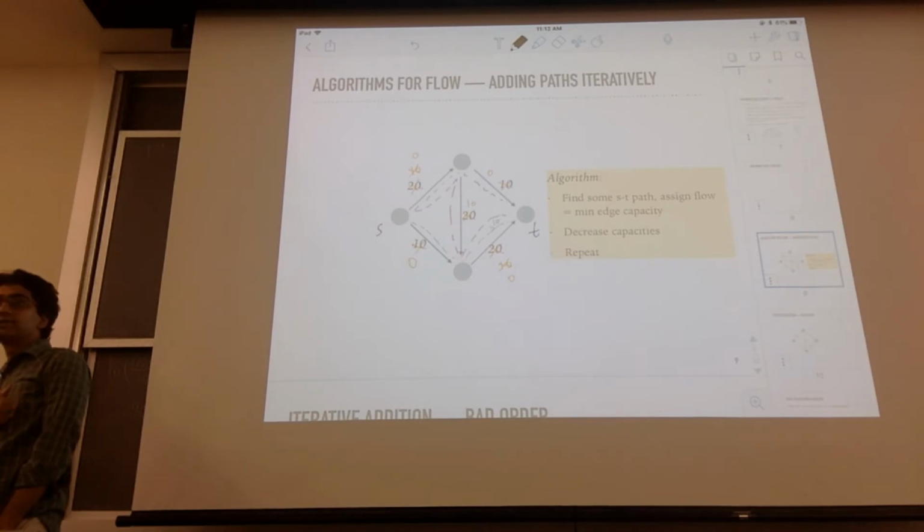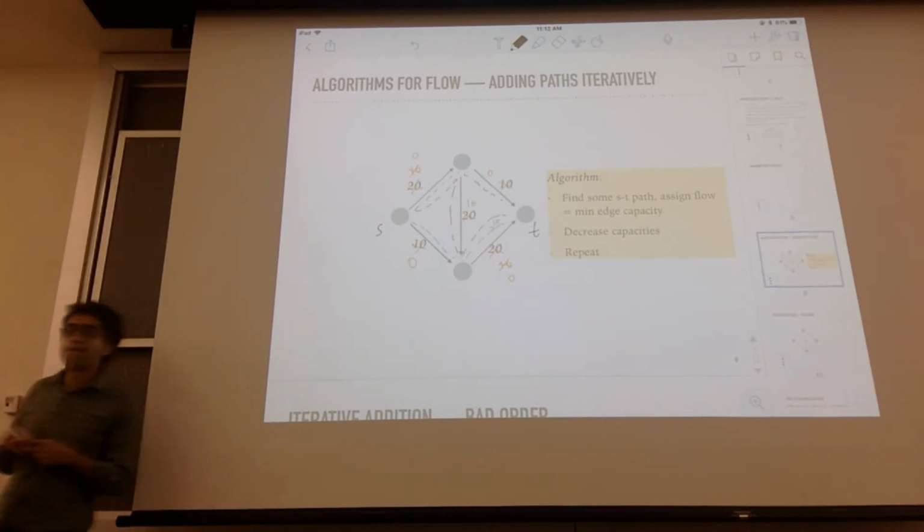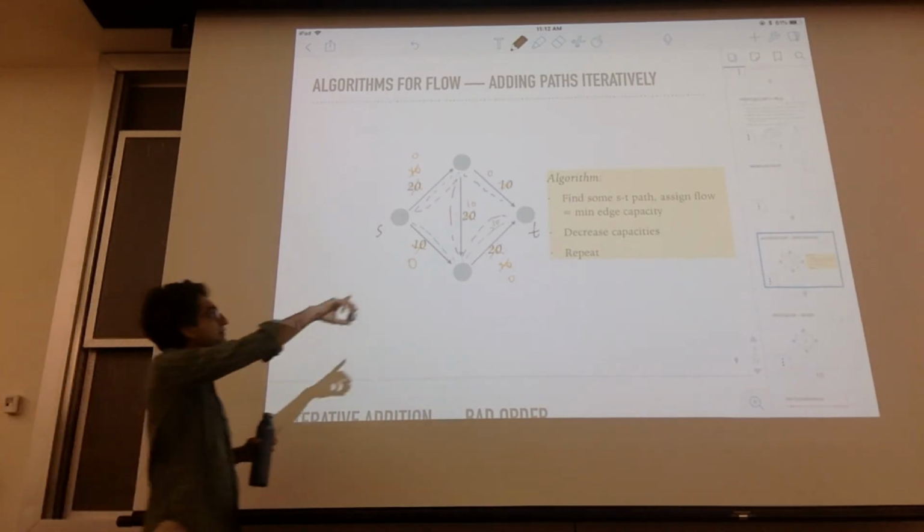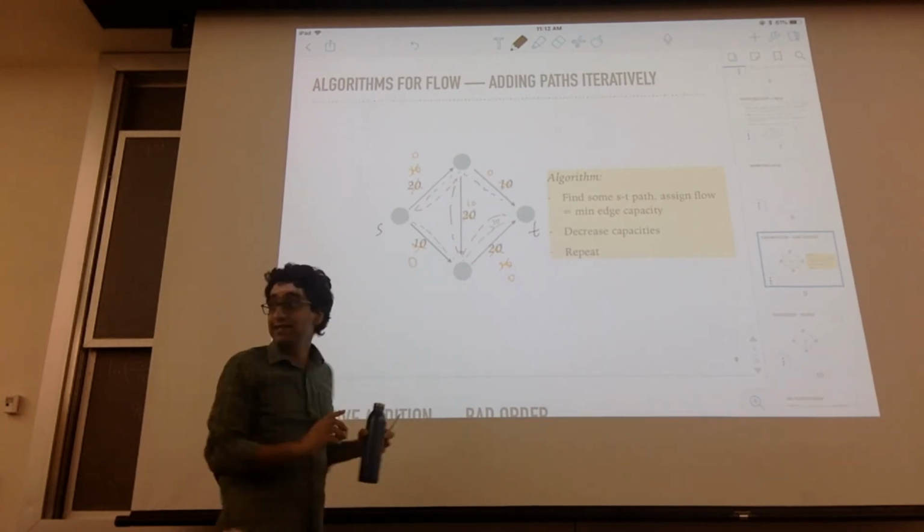Actually, any questions? I'm not telling you how you find these paths and so forth. I'm just saying find some path.